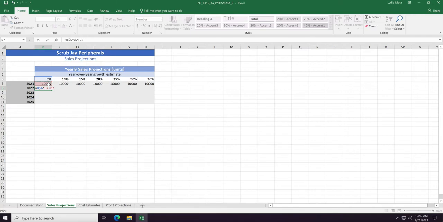Now, I shouldn't need parentheses around B6 times B7 because in the order of operations that will happen first, but you can add that. And I'll hit enter to confirm, or Control Enter is actually more beneficial because it'll confirm the entry but leave you in that cell. Then I'm going to copy this from B8 down to B11.